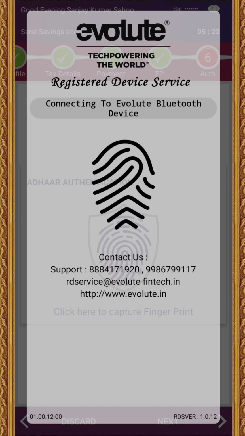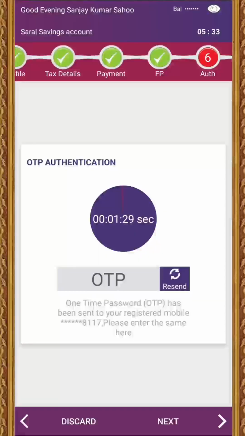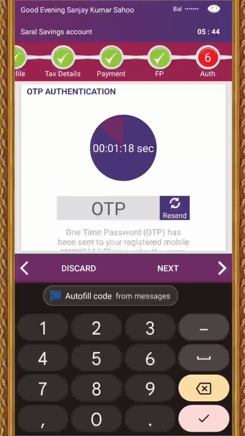After pressing the OK button, now I am retaking the fingerprint of the customer. After turning it on, it's connected to the device, and place the finger of the customer. After taking the customer fingerprint, the customer needs to enter the OTP for authentication of the mobile number. After taking the customer mobile number, OTP will be generated to the customer mobile number.